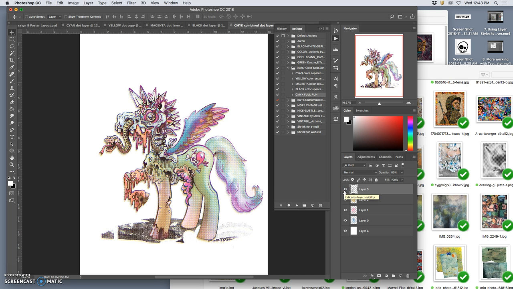Yeah, so what you can do is you can isolate a channel layer. That's how I get the different dots. And then you have to save it as a bitmap. And then you have to convert that bitmap to grayscale, and then you have to replace that bitmap with your ink color. There's a lot of steps. Do we save what we have?